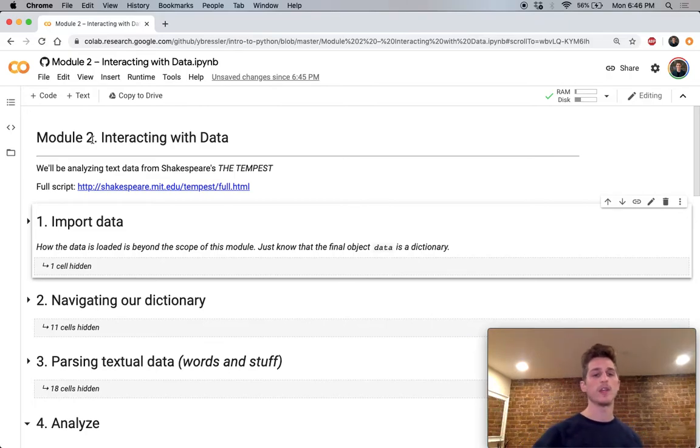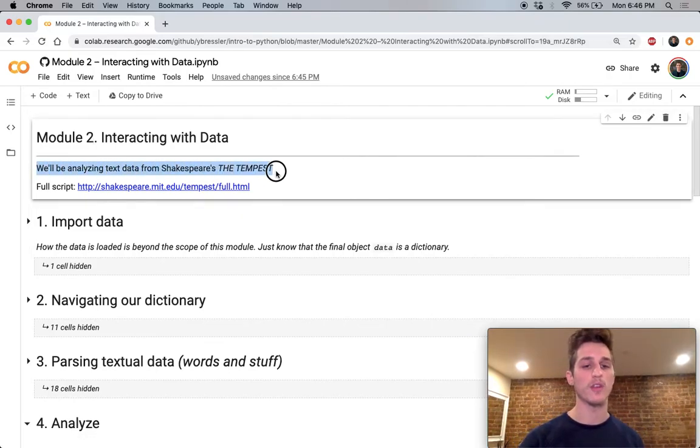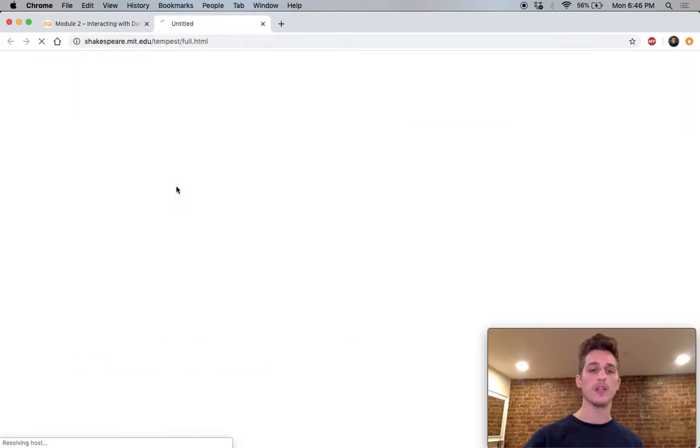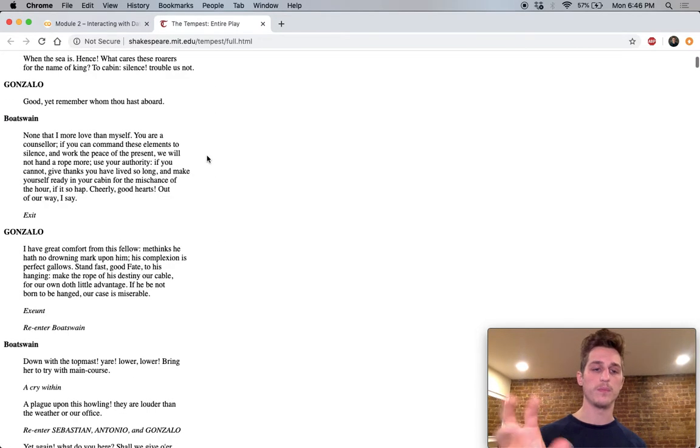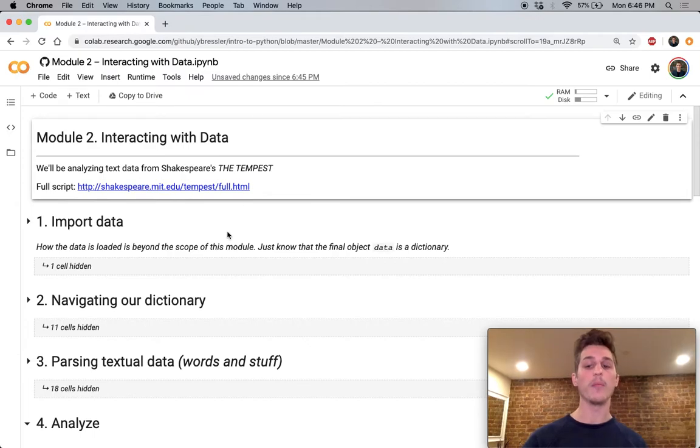So we're going to be using text from Shakespeare's The Tempest. The full script you can get through this link. And I built a scraper that basically went to this site and parsed all the language and broke it down per character. Turns out the parser is very difficult, so I only have it for the first two scenes. But we've got some real data, and we're going to tackle some real problems.